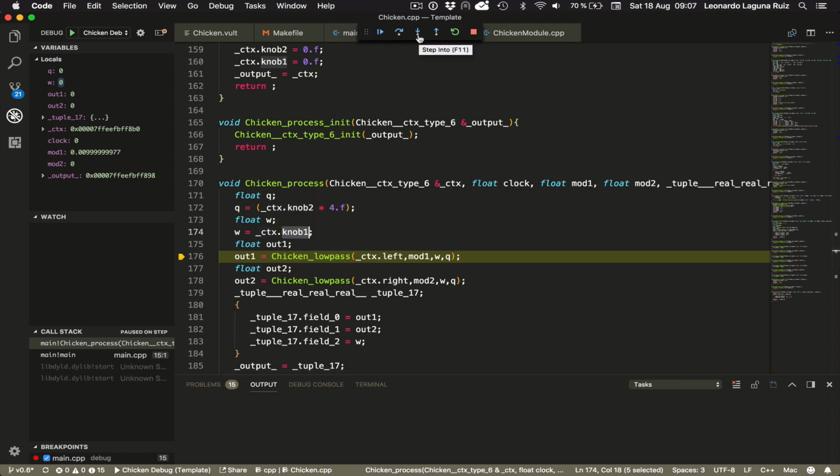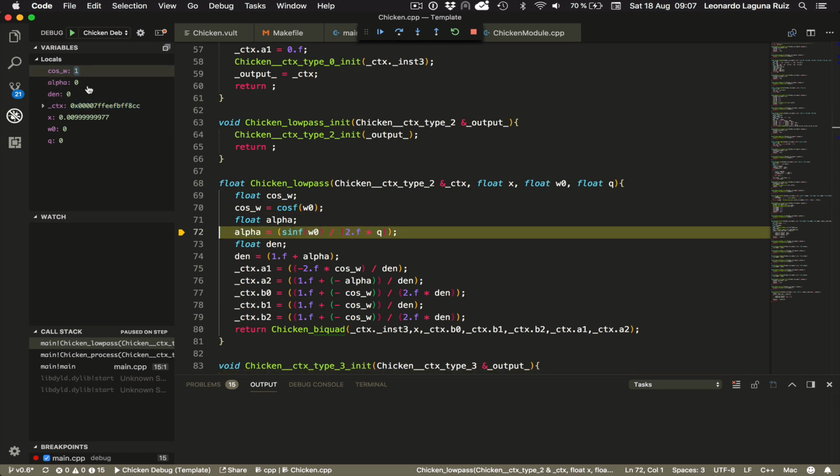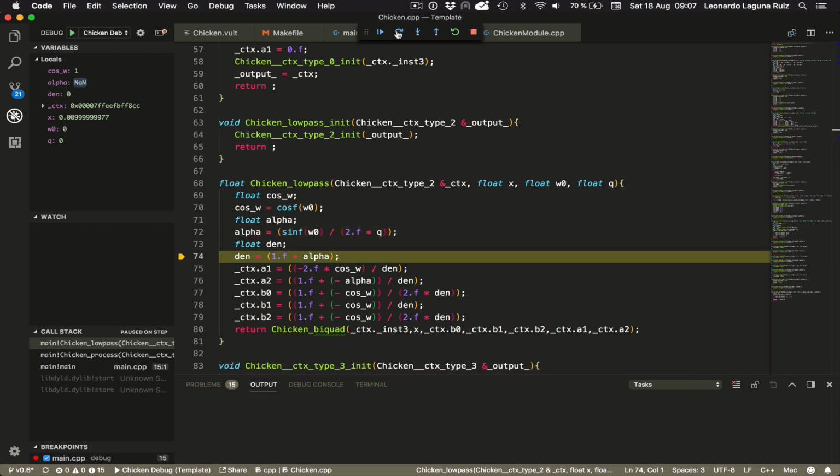Let's get into the code of the low pass. We calculate cos W, then we calculate alpha, and here's the problem. So alpha, we have a division by 0, so we see that when we start, the Q value cannot be 0. If it's 0, this is gonna produce immediately a NaN because we are dividing by 0. Therefore, Q cannot be 0. That's a bug in our code.